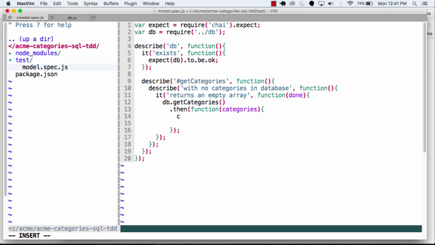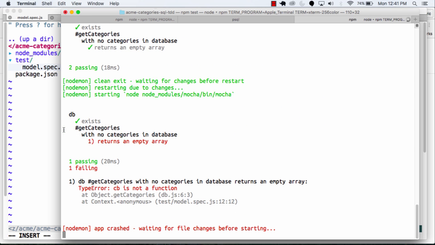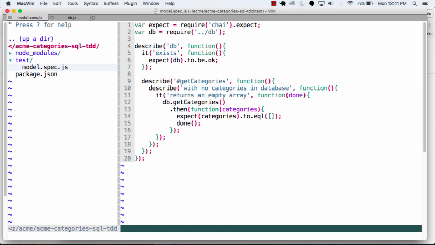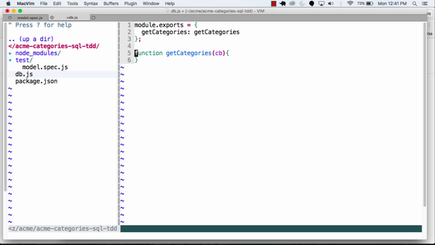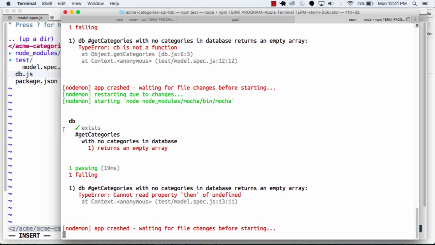And I'll say I expect categories to equal an empty array. So what I'm doing here is that instead of having to pass my callback function here, I'm using a promise, and when I'm done, I expect to do that. Now, if we were to go and run that, we get an error. Well, we're getting an error because CB is not a function. That's fine, but let's actually not even call CB. Let's go over here and return nothing.